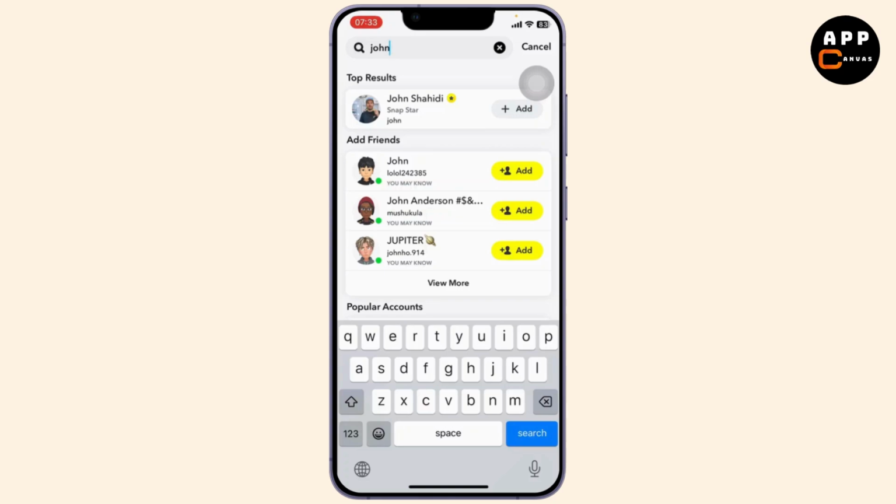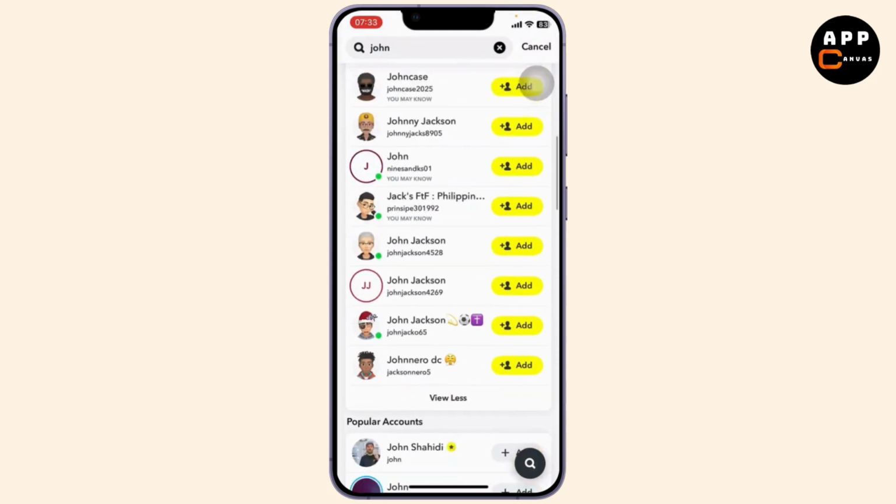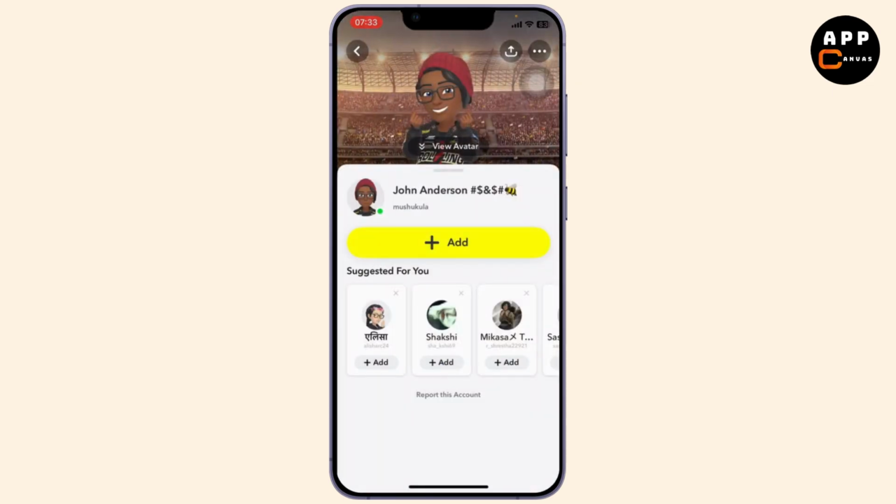Now if you don't want that happening, what you'll need to do is simply search for the person you're searching for and tap on their profile icon. Now let me tap on a profile icon right here and simply tap on add from here. Now what this will do is that this will not send the notification saying that added by search.